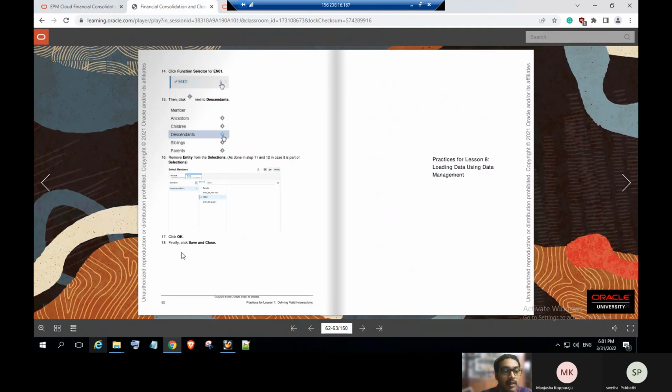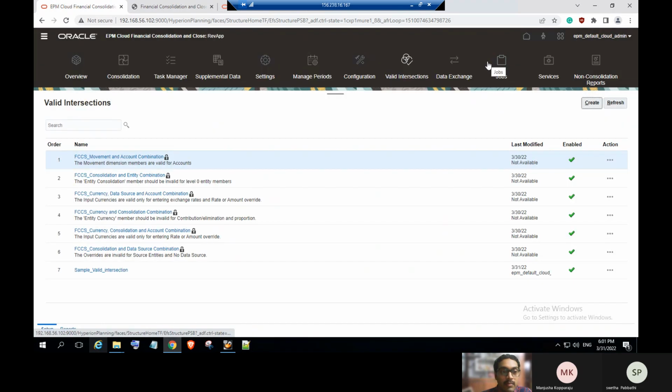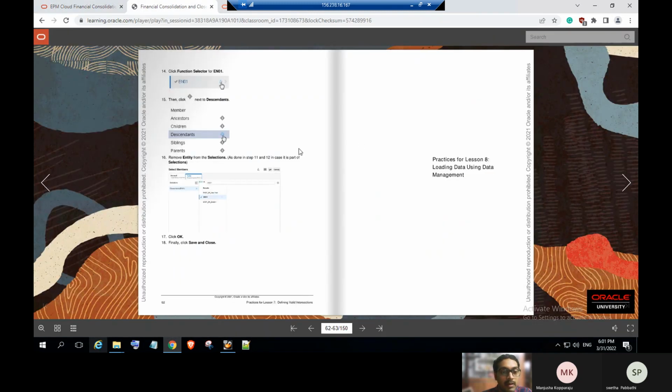Finally, click on Save and Save and Close. We have created this sample valid intersection. Click Save and Close. As you can see, the sample valid intersection has been added. It completes creating the valid intersection. Now let's get into practice lesson 8, loading data using Data Management.